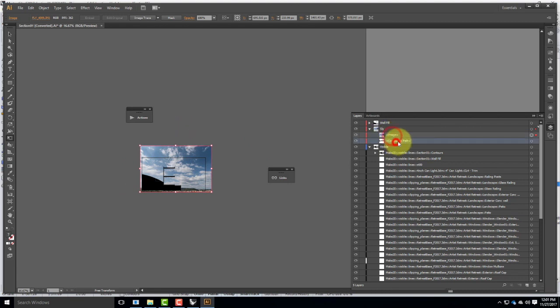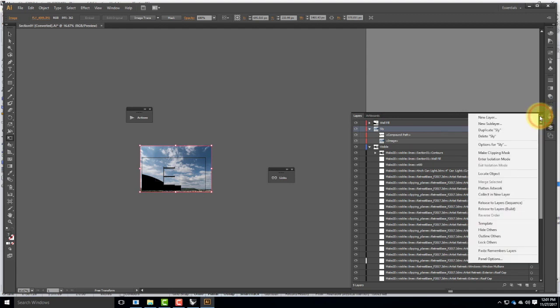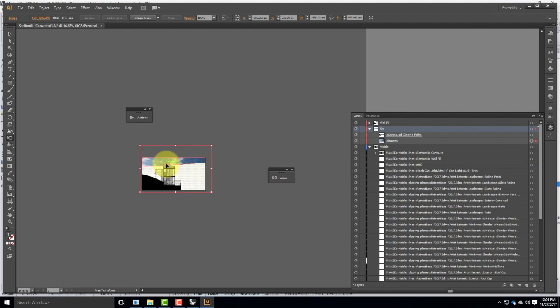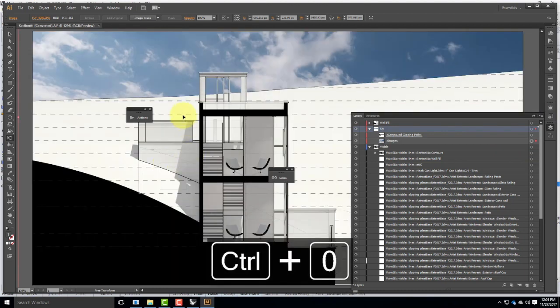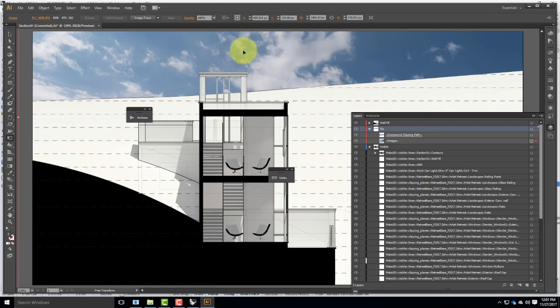I have the compound path needs to be above on this layer. So compound path image. Then on the sky layer itself, I'm going to click on the flyout menu and say make clipping mask. And it will then clip the sky for that particular object. So that's how you would do it in Illustrator.